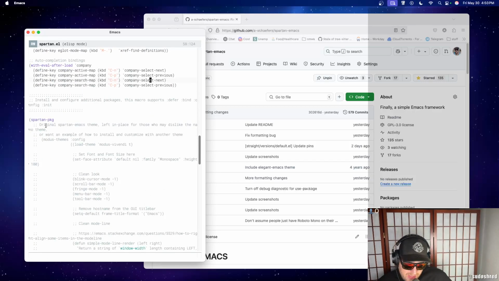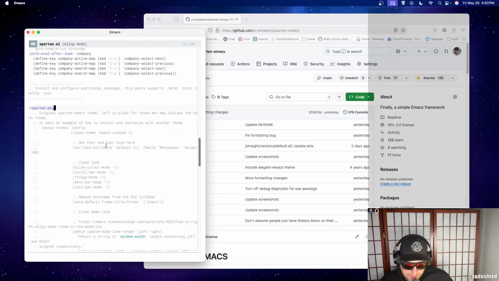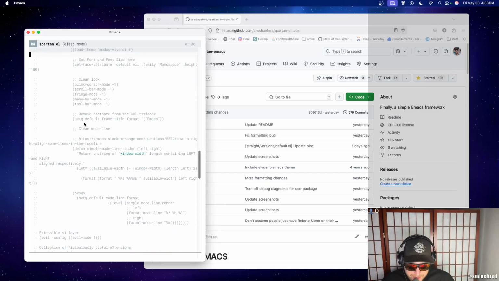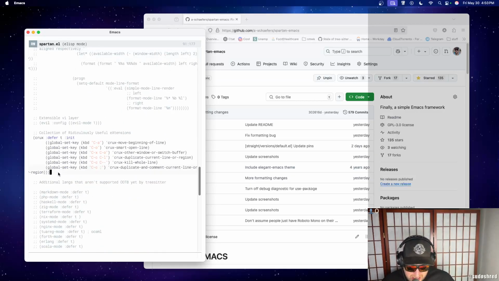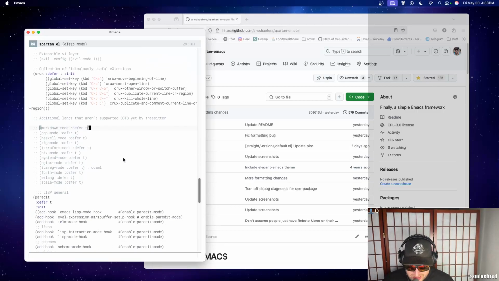And then there's a Spartan package macro, and it's not amazing. I just got tired of typing use package over and over and over and over. So now if we want to install a package like Crux and configure it, you can do it like this. It's basically like a use package type of setup. So there's some examples in here. If you want to install markdown mode, maybe uncomment this line and it'll do it, and it's optional if you want to use that as well.